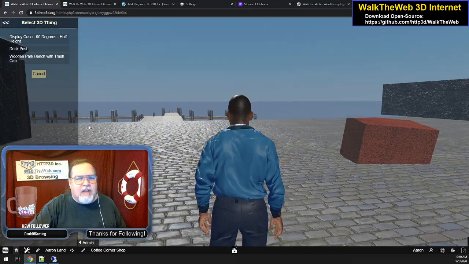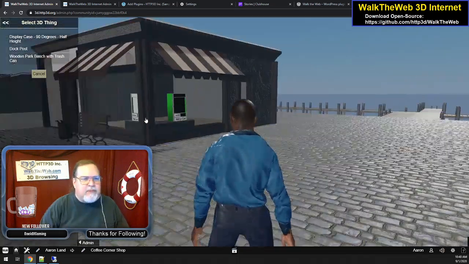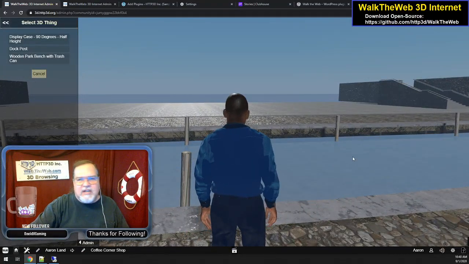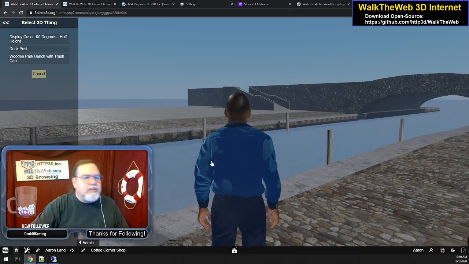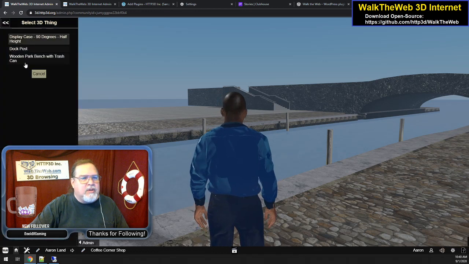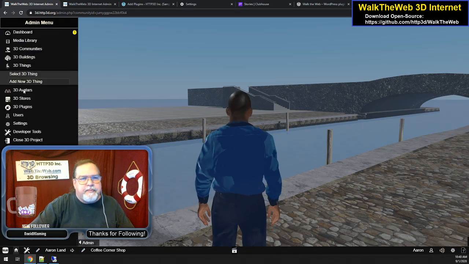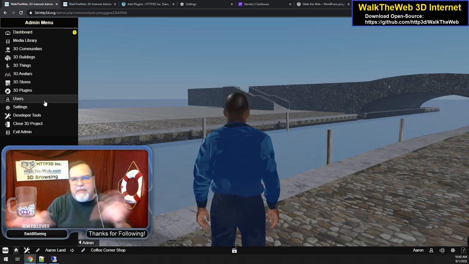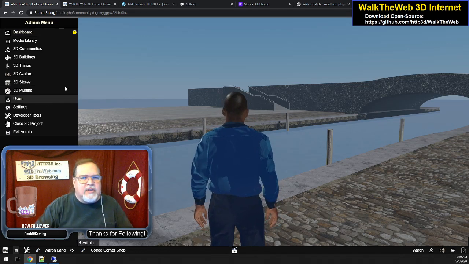So, hey, there's a dock post, there's a wooden park bench, there's the trash can. These are the posts right here, these are in the scene already. You can grab that and add another post if you wanted to, or you can right click on one of those and remove it from your scene. And last, okay, so you've got these different pieces, and you can drop them and mix and match and put together your own scenes that you want it to be.